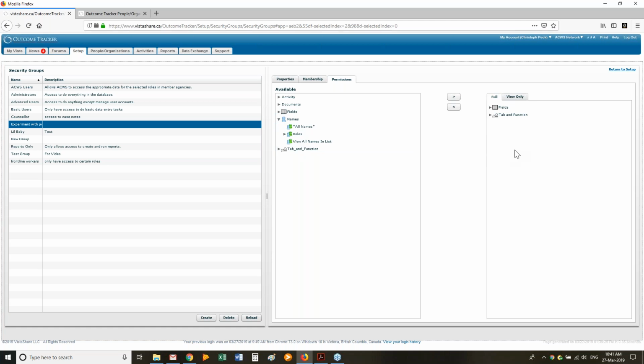They can do anything that a person who has access to the role would. They can do more than just view it. They can edit it and save it and things like that. So if you want to experiment with the view only, you can, but it's not a setting that ACWS uses too often, which isn't to say that you won't find it useful. It's just something to keep in mind.